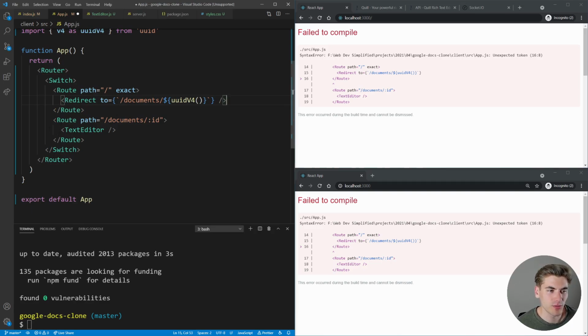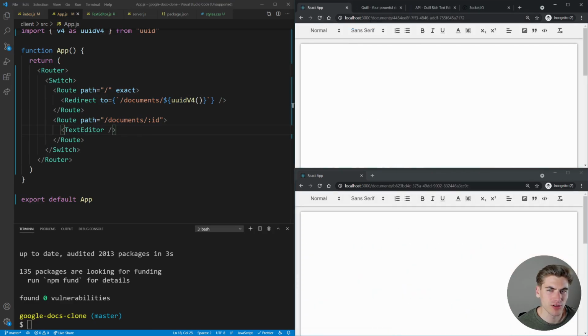And then when we redirect them, we're going to render out the text editor. So if we save this and just refresh over here, you're going to notice we redirected to a random document. This user down here got redirected to a completely different random document. But if I wanted, I could put them on the exact same document, just like that. So now they both have the same URL, which means they should be modifying the exact same document.